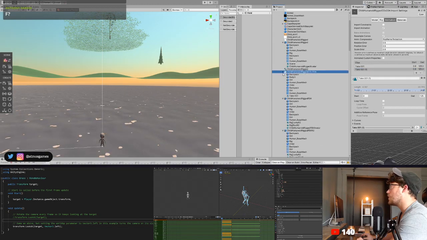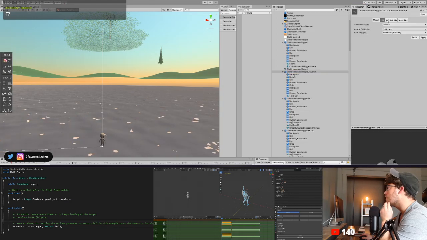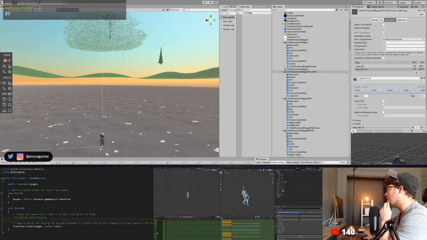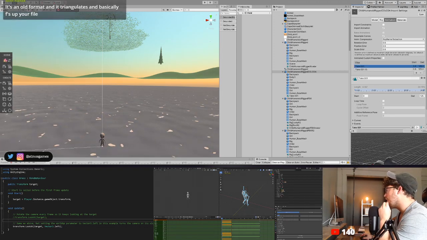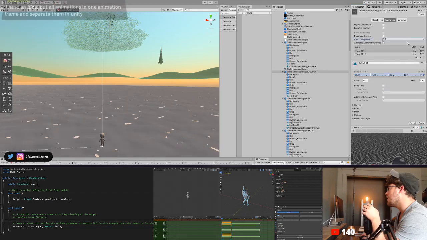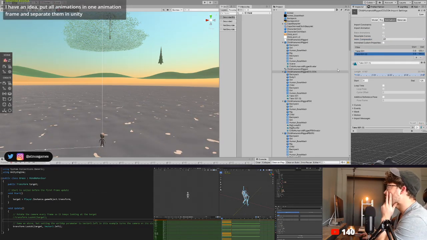Yeah, it's not exporting the animations. It might be because, look at him, he's face down running around. Okay. Let's see here. Yeah, it's not importing our animations.